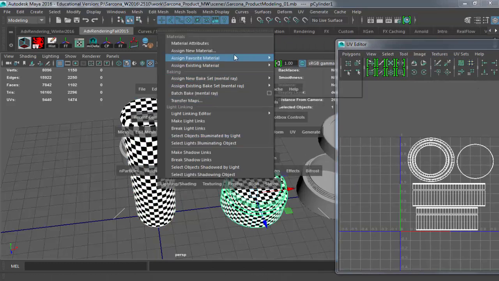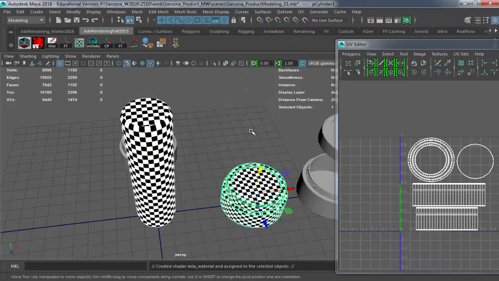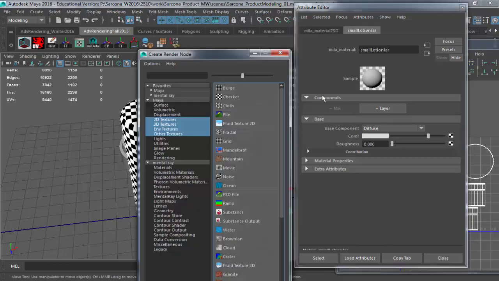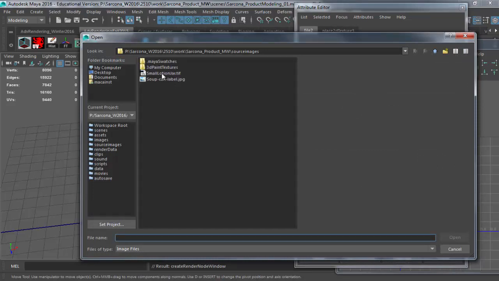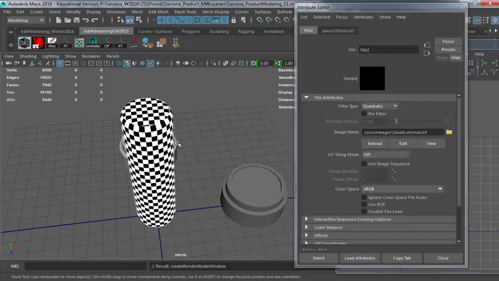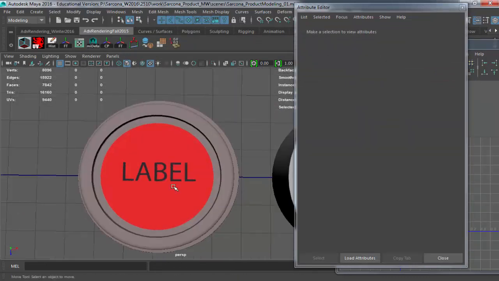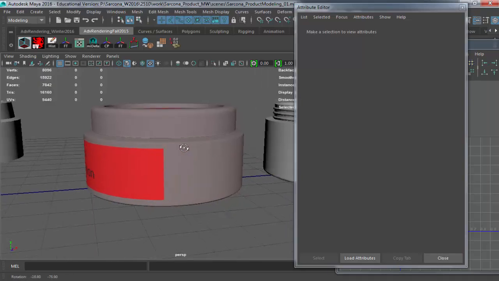So I'm just going to assign my new material. Go to Mila. Spell it right. There you go. And under diffuse, I'll just click the map button and find my small lotion jar right there. And then if we look, you can see the label pops right onto the top where we expected it to go. And then the other thing ran off on this side.